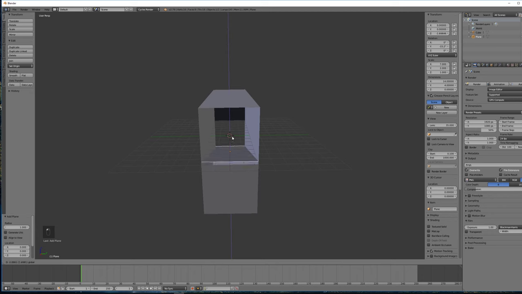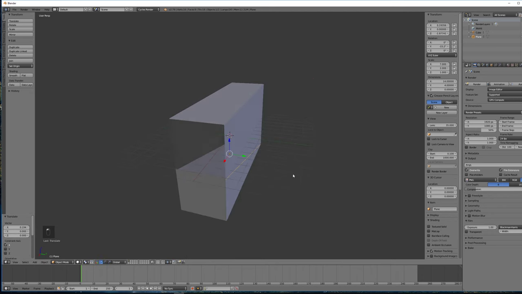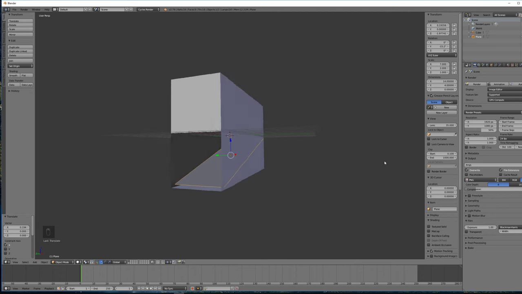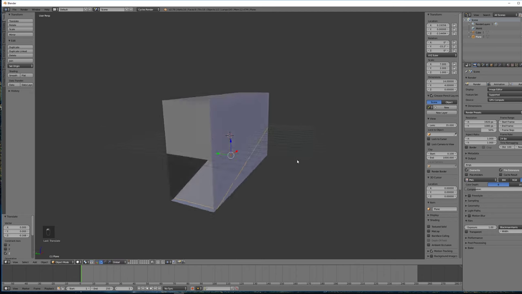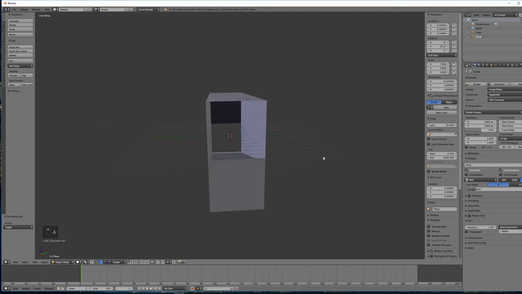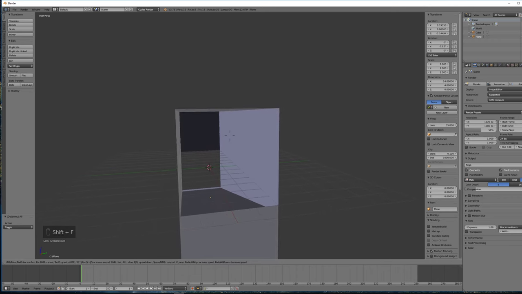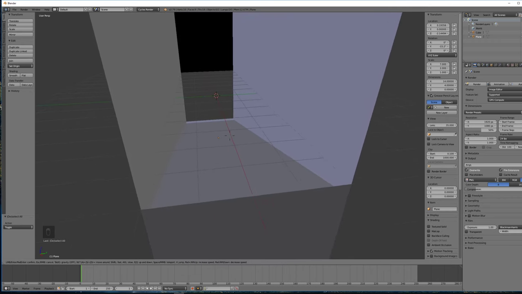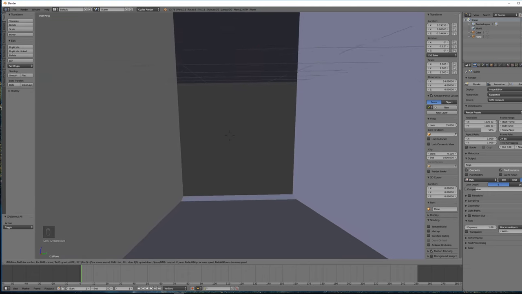Let's push that down. All right. Let's just lower that a little bit more. All right, and that looks pretty good. You can press Shift F, and we can fly through our scene. So the player would start, go through here, and they would go down and traverse to the lower level.